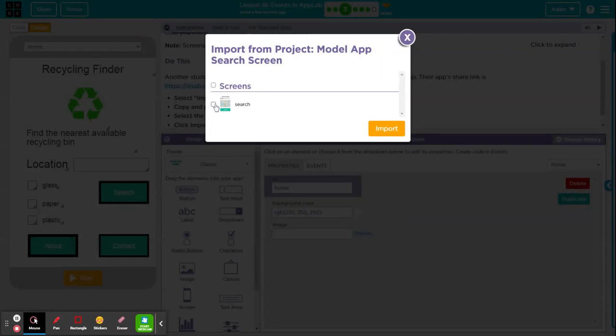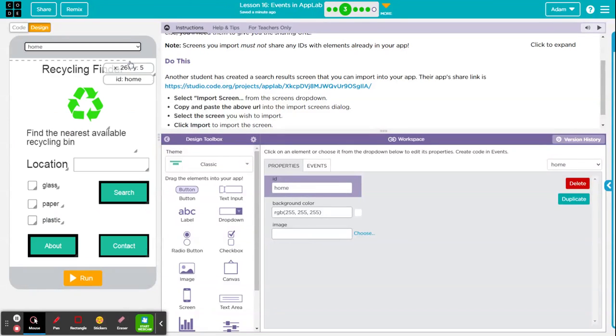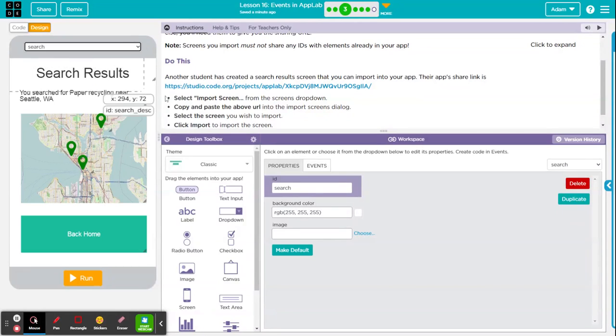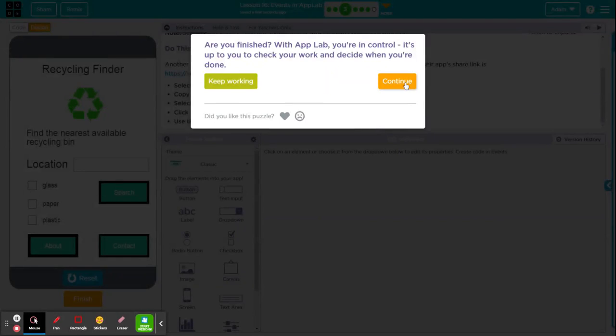Now you can see there's the screen we want to take. I can import it. If there were any issues, they would be written in red down here, and typically the issue would be that you have conflicting element IDs. And we talked a lot about how you can't have the same element ID or UI ID on two different screens. So when we import it, now you see I have three screens: home, which we got from a previous lesson; about, which I just created; and search. So that was pulled in from another fictional student from an outside source. Run, finish, continue.